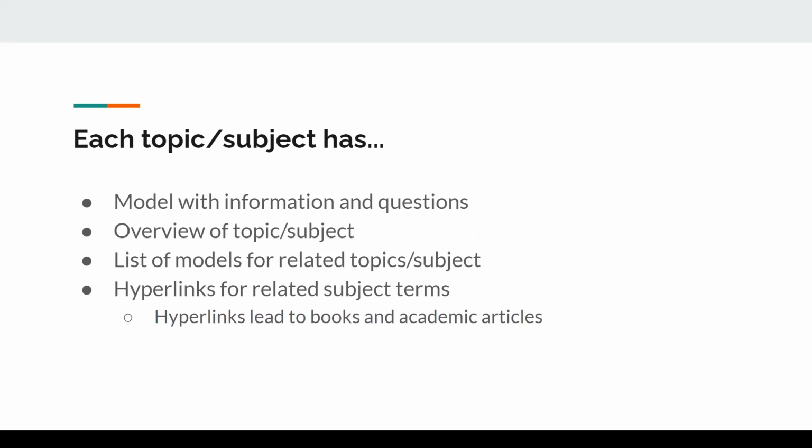Next, I will show you how to locate this particular database in the library resources, and then we will practice with a couple of examples.